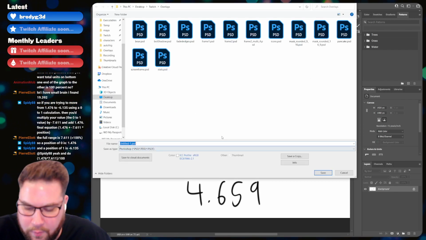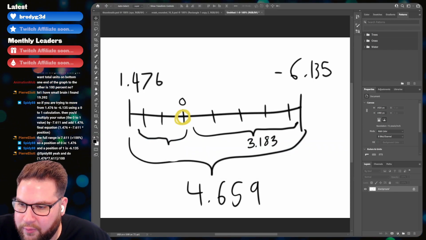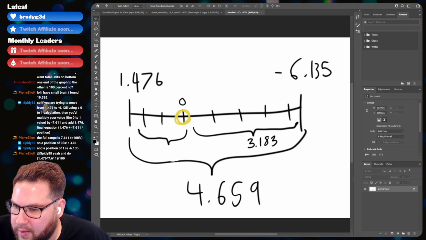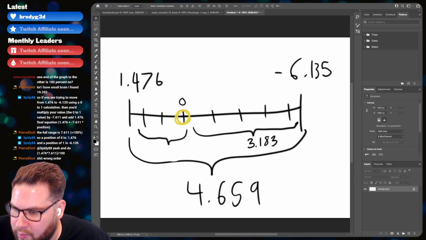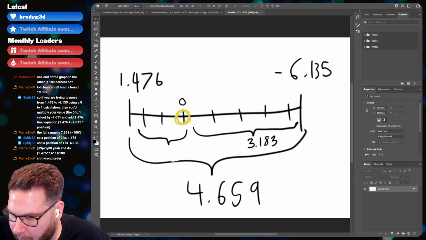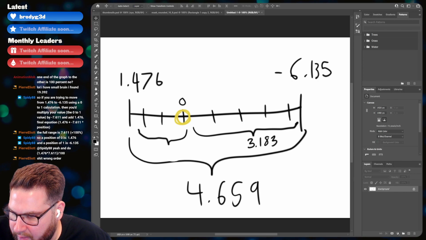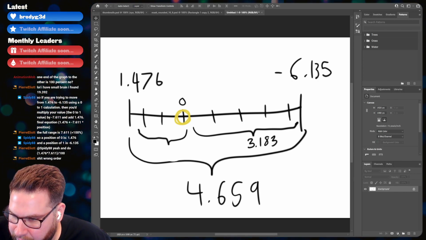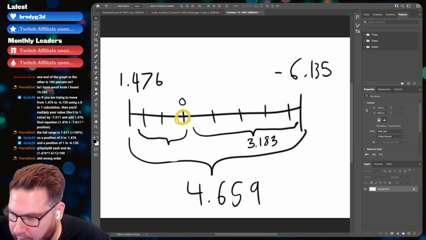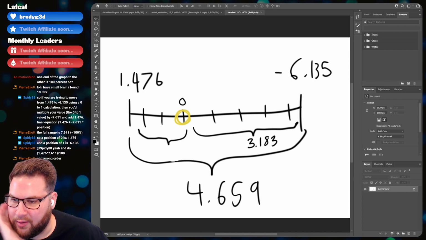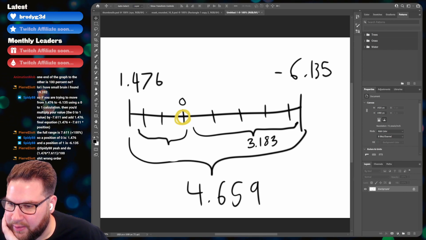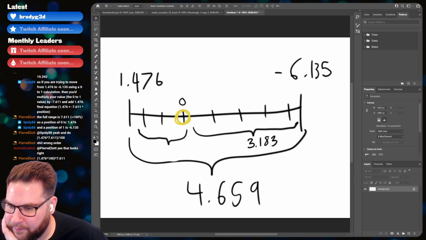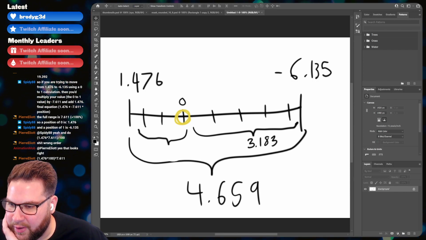So if you're trying to move from 1.476 to -6.135 using a 0 to 1 calculation, then you'd multiply your 0 to 1 value by negative 7.611, which I'm assuming is when you add these two together, and add 1.476. Okay, that's starting to make a little sense. Pure Elliott, yes, the 7.611 is 100%. That makes sense.